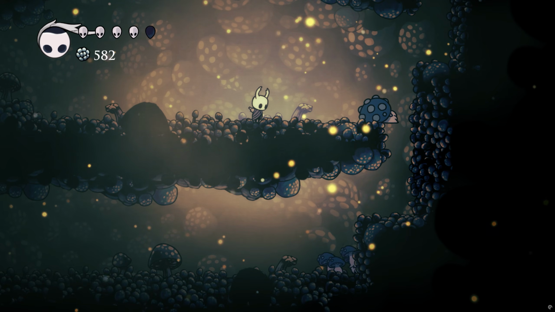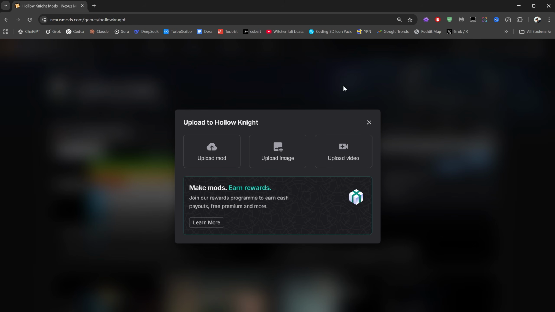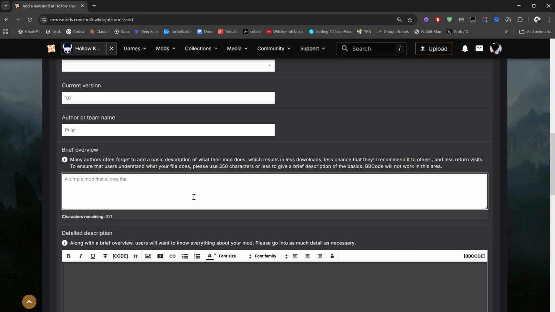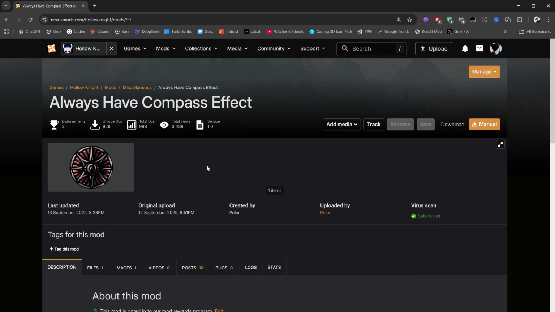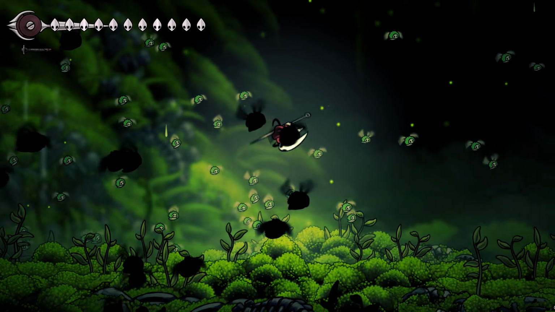That means we can go and publish it on the Nexus Mods, so that other players can use it as well. Though this is completely up to you, whether you want to share your mods or not. In my case, I want to share the mod that I've made, so here you go. It's now available on the Nexus Mods, and you can download it as well and try it in the game if you want. And that wraps up our video today.